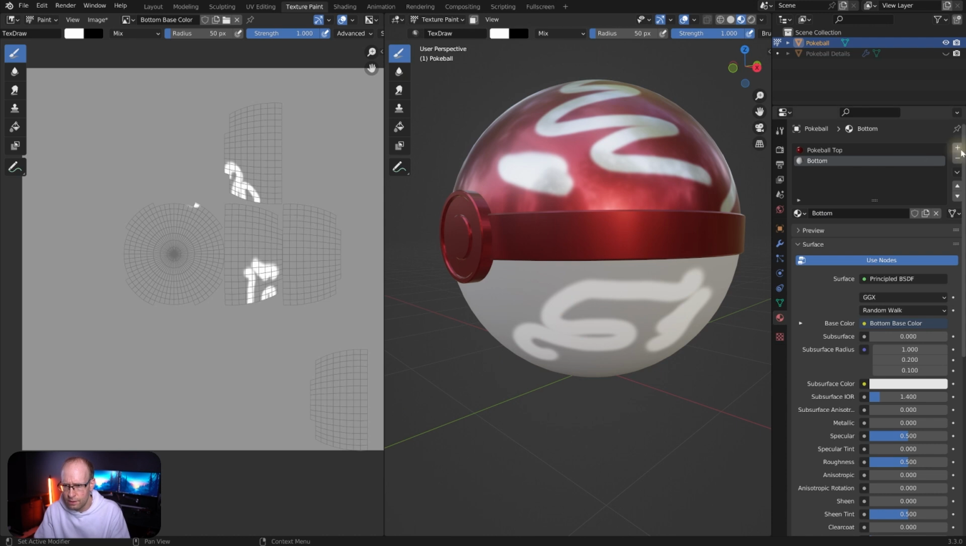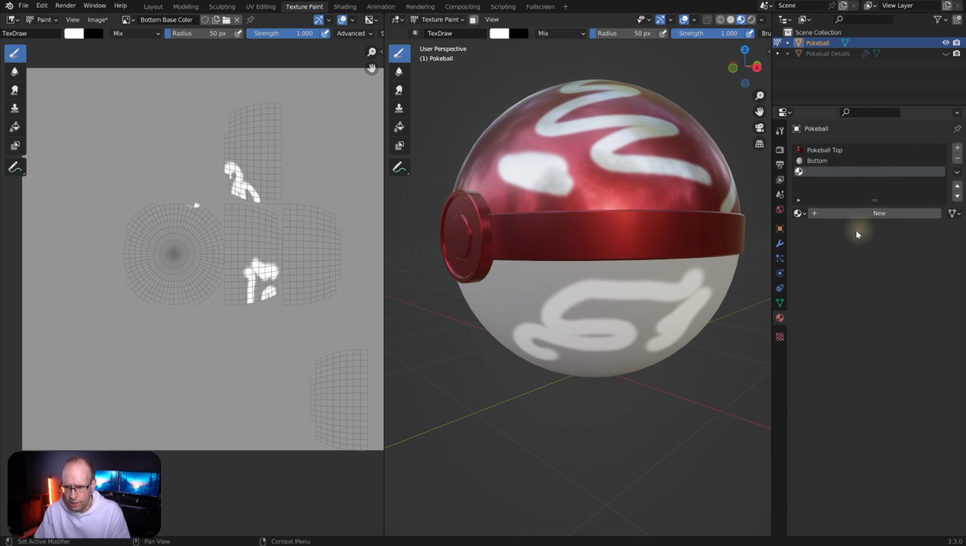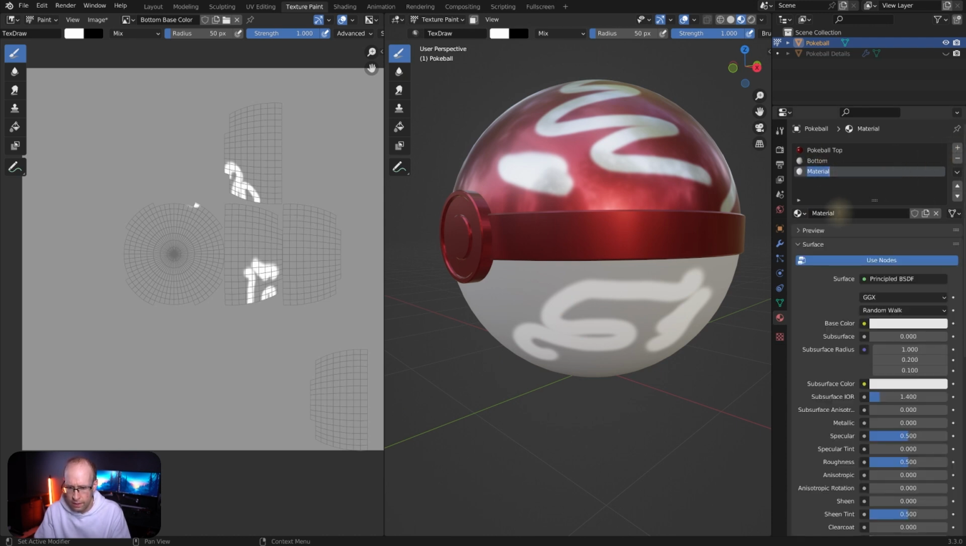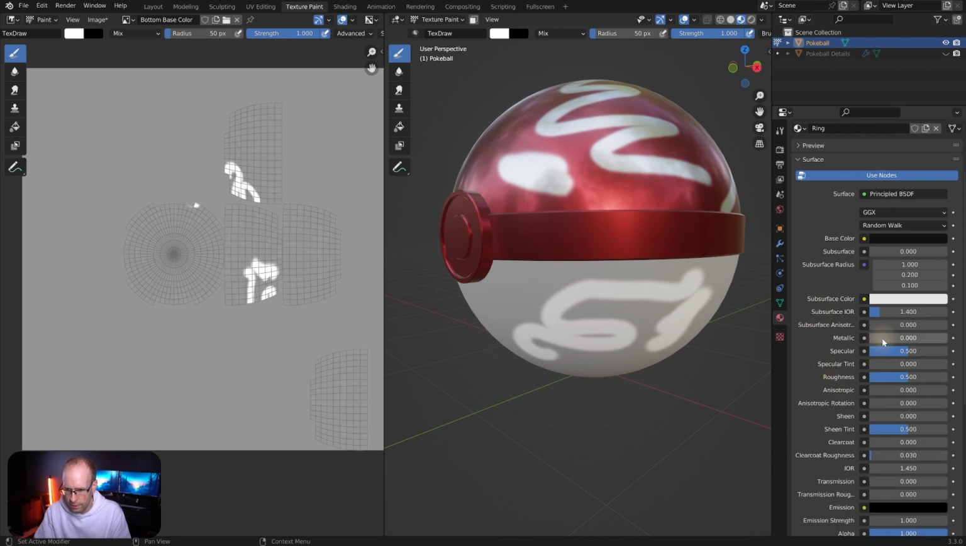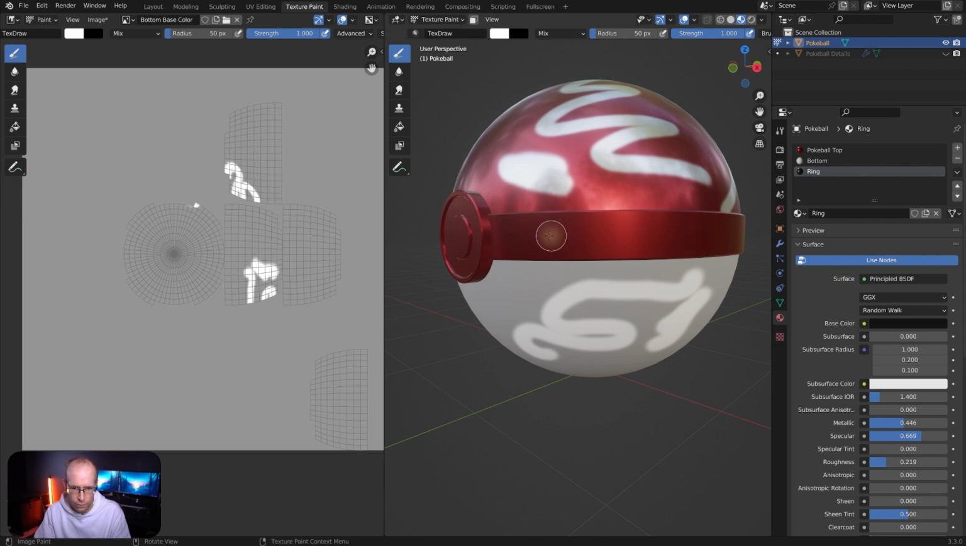Let's return to the materials tab. Let's add another material slot. Let's create a new material. Let's call this one ring. I'm actually going to make this black like that. Give it a bit of metallicness, high specularity, and lower the roughness. So that's just going to be for the ring here.